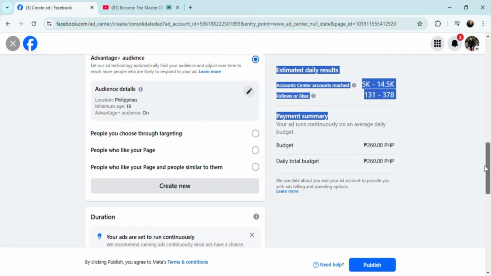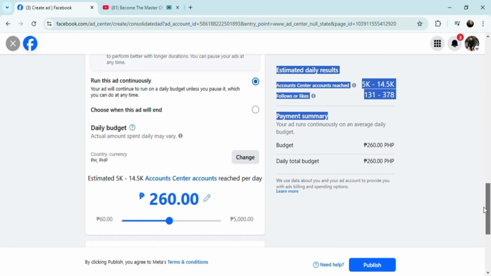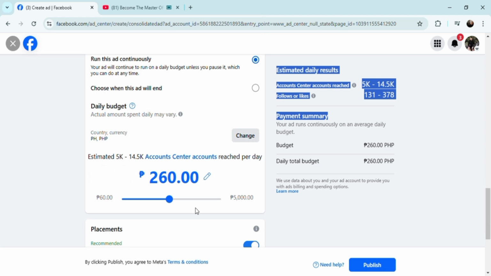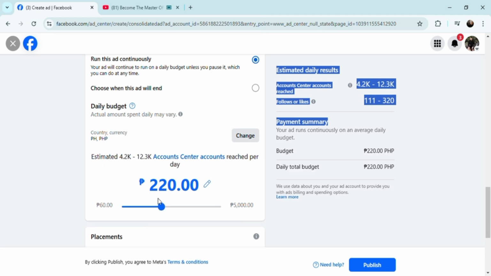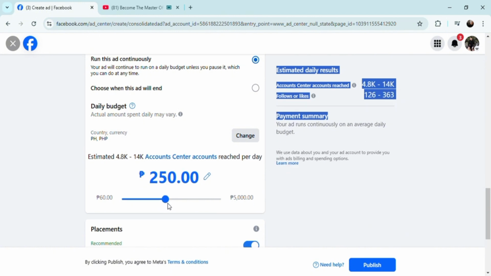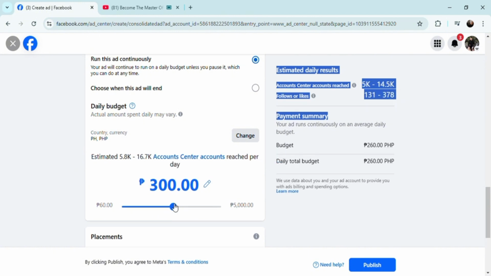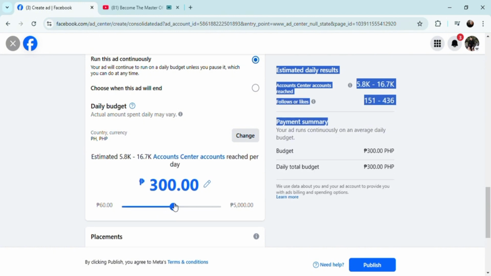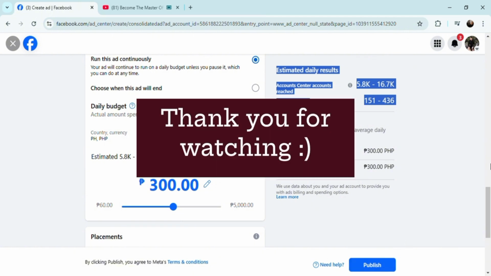And if you scroll down here, you could basically adjust your budget, daily budget. So depending on the budget, your views of people reached, you know, also increases. So if 300 a day, you'll also reach 5,800 people a day.